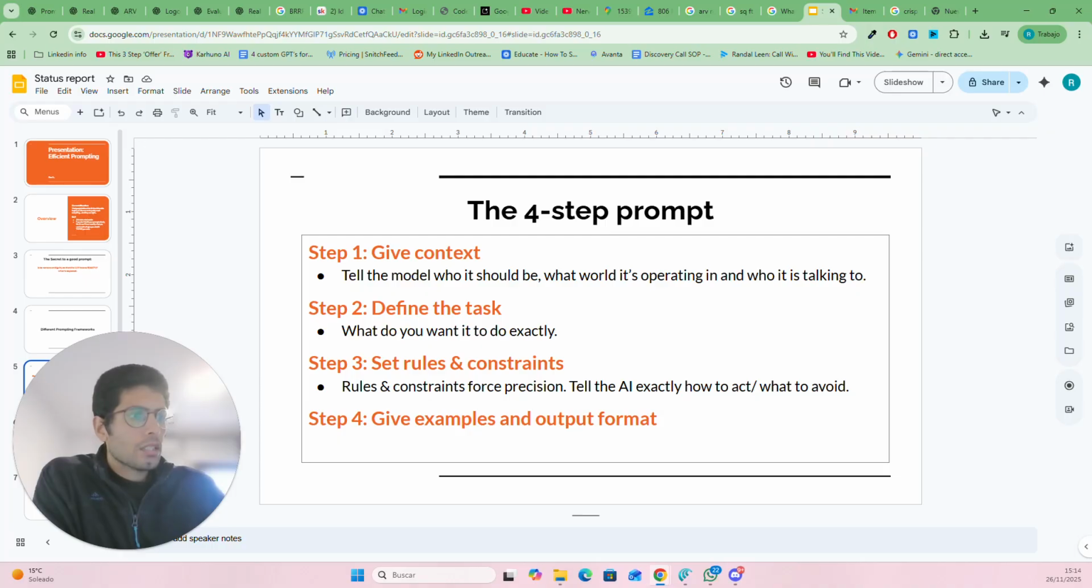Next, you want to define the tasks. So, what you actually want it to do. Maybe you want it to write an ad copy, make a video, compare a property, whatever. Then you want to set the rules and constraints. So you want to use the rules and constraints to actually force the precision. So you don't want it to go off on branches and say things that you don't really want it to do, right? So that's why you want to give it a clear set of rules that it needs to follow, yes or yes.